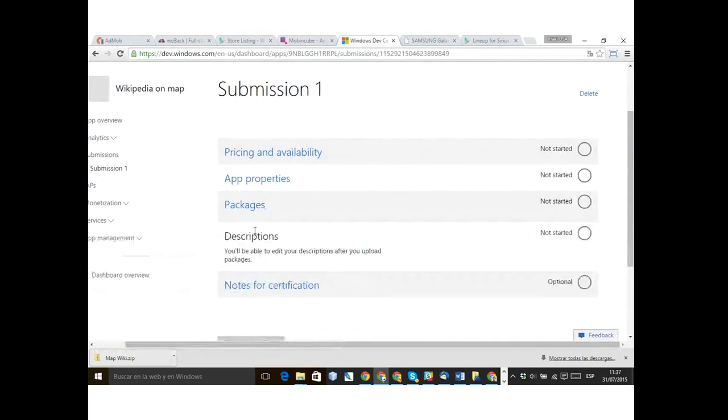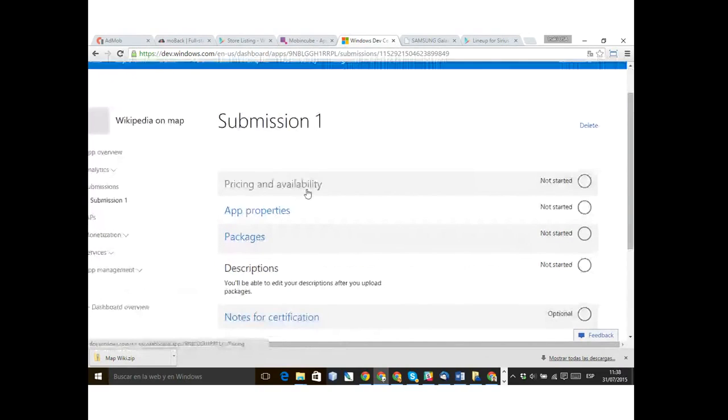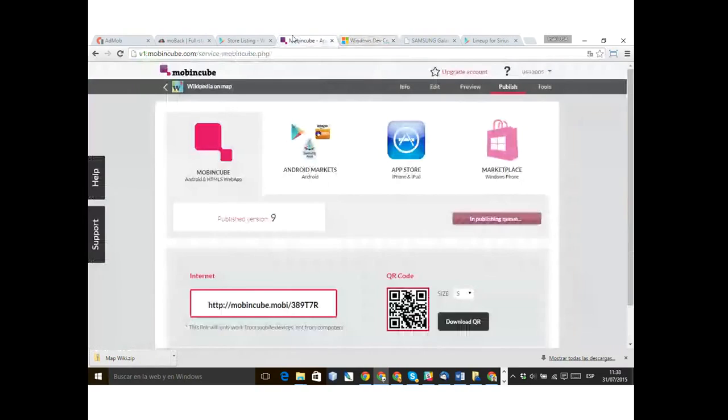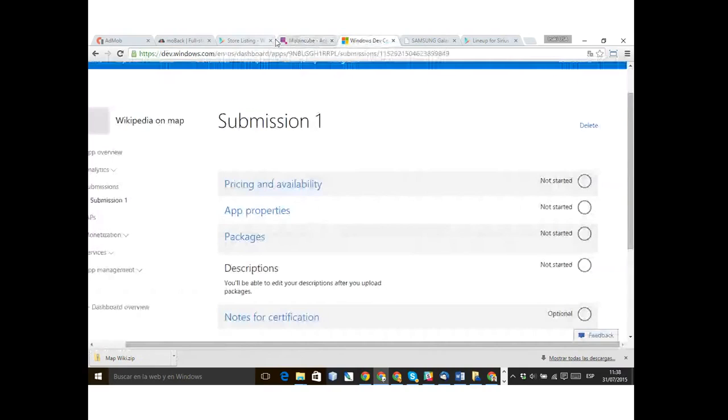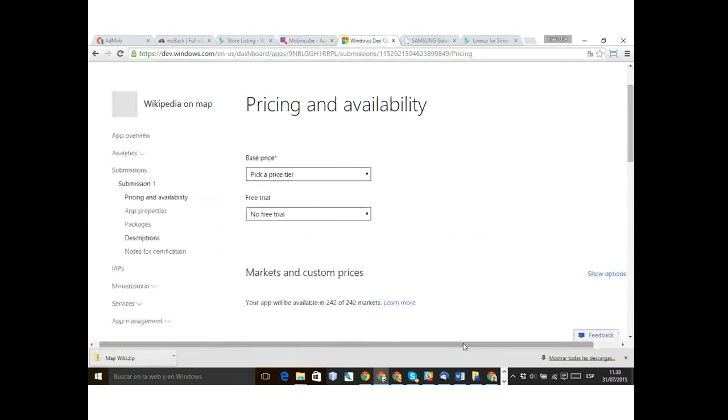Okay, and you have to fill these 4 steps. Pricing and availability, then app properties, packages, which is the binary file, then descriptions, and that's all. Okay, it's the same 4 steps as in Google, mostly. So even if we don't have the XIP file, we can start adding these things.